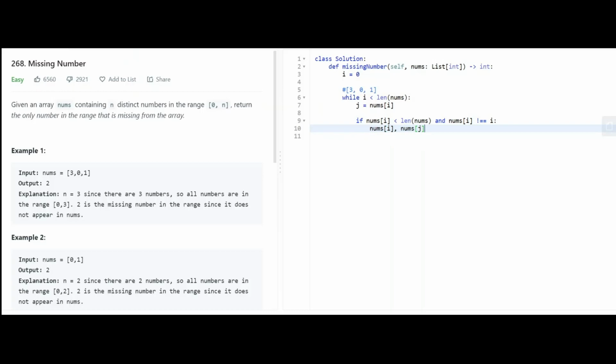And in Python, you can do it like this. We are swapping in place. Otherwise, we want to increment our i. If our i is at the correct index, then we want to move on to the next index, because it is also possible that we have, like we can see in our second example, something like this, in which case they are in place and we don't need to do anything. Now we believe that our array is sorted.